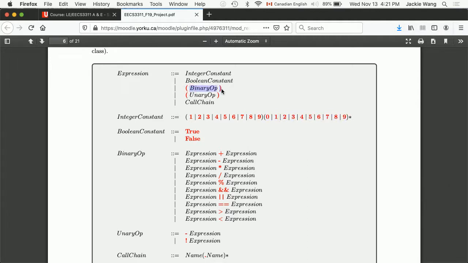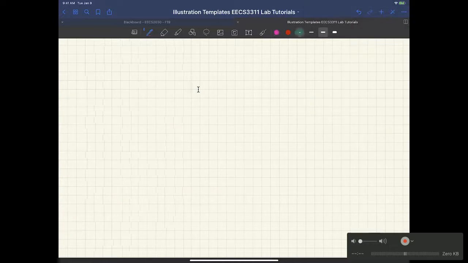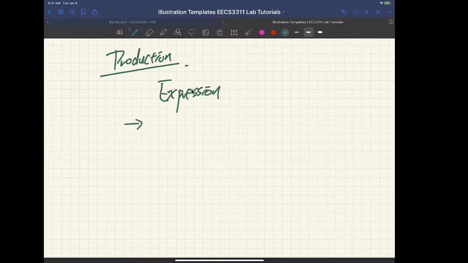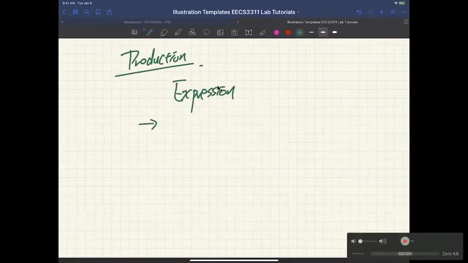Okay, let's see this particular one. Expression can be defined in terms of binary operation. So what I will do is I'll do another one. Okay, production. First of all, we start with expression here, and then it's defined as binary operation. But notice that there are 2 terminals, the surrounding round parentheses. So these should be included in the string. Okay? So this is how I'm going to draw that.